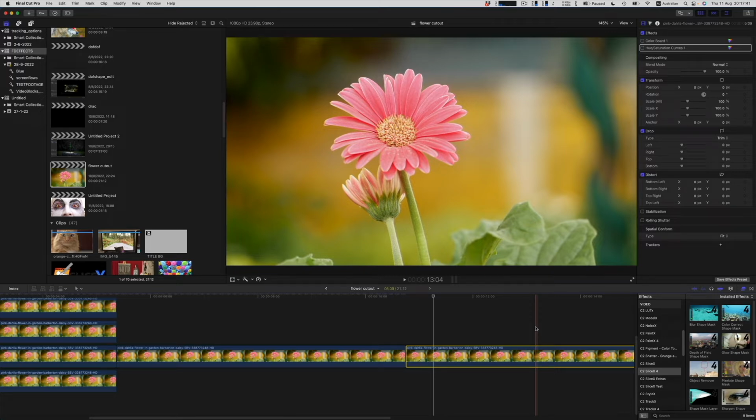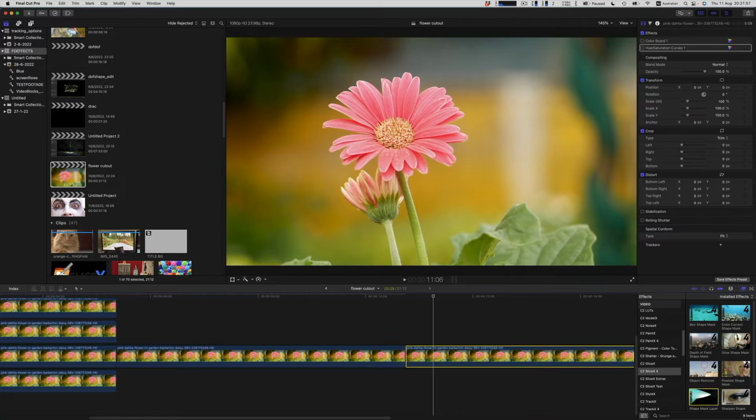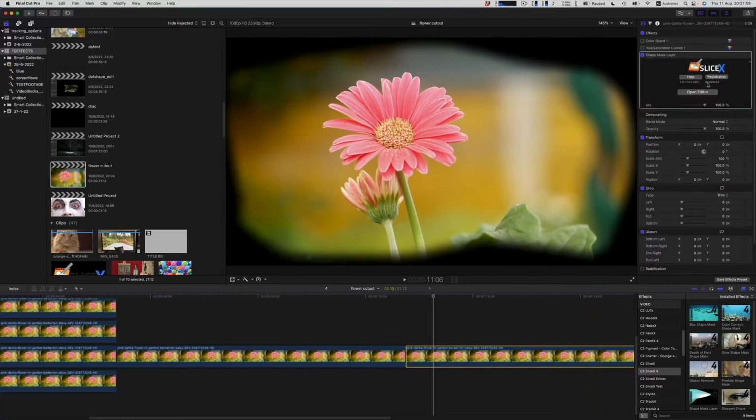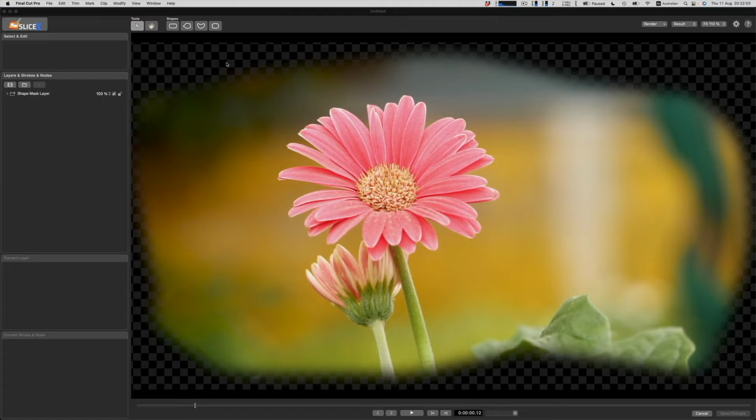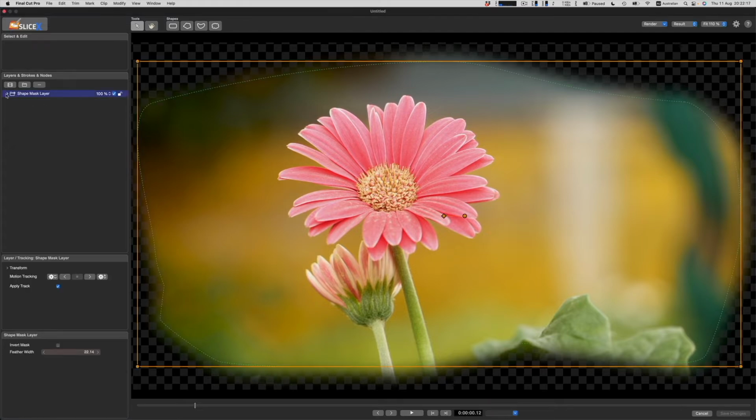So to get started, locate the Shape Mask Layer plugin in C2 SliceX4 and add it to our clip and open the editor. The checkerboard background is normal. It shows which parts of the shot are going to be transparent based on the default mask shape, which is this kind of wavy shape around the image. So now what we want is to go in and select the wavy shape and replace it with our shape.